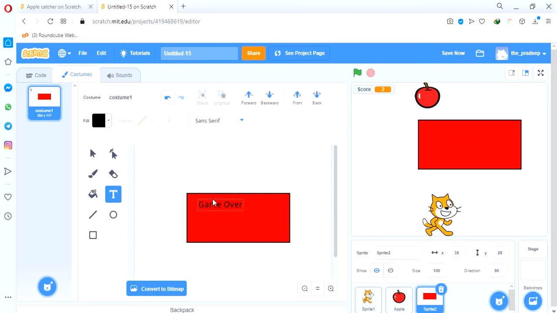Okay, now let's bring this in the center. Okay, looks pretty good, I guess. Okay, so this looks pretty good. So this will be our game over sprite. We have now made our own sprite.